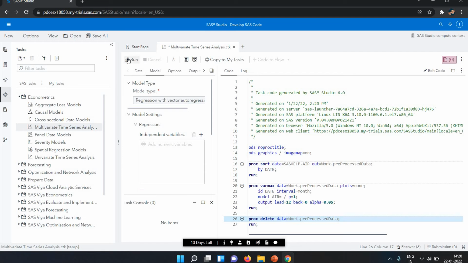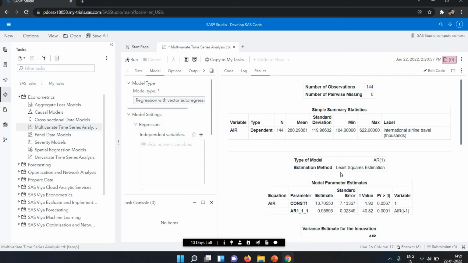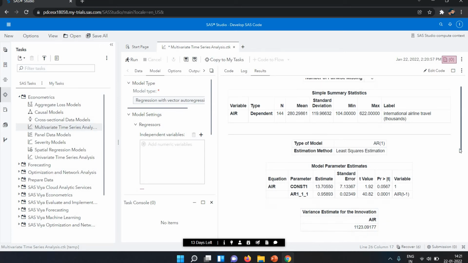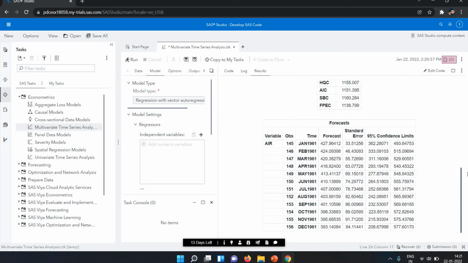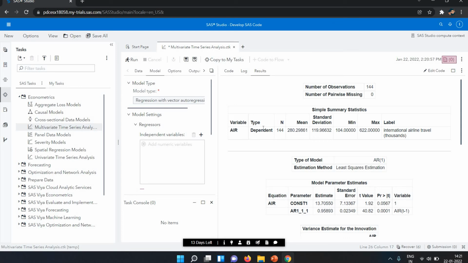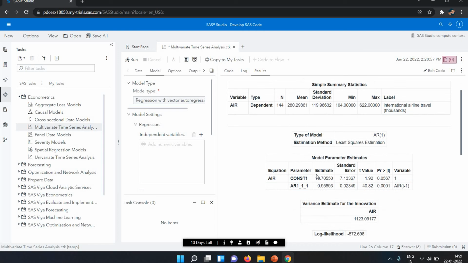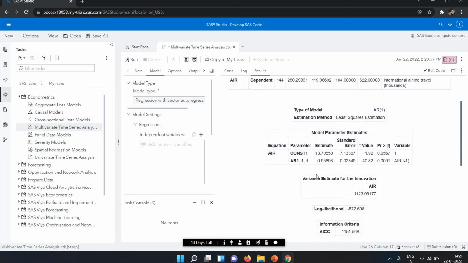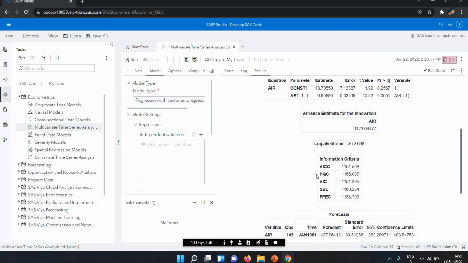Okay, now let's run this model. I click on run. Now let's see the output. Now you can see the output is here. First of all they show the air variable as dependent, number of observations, mean, standard deviation, minimum, maximum, and the label. The estimation method is least squares estimation, and all the model information is here.